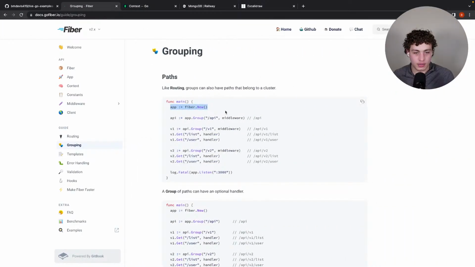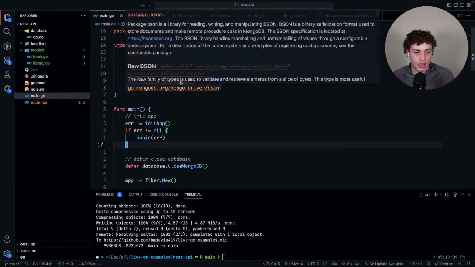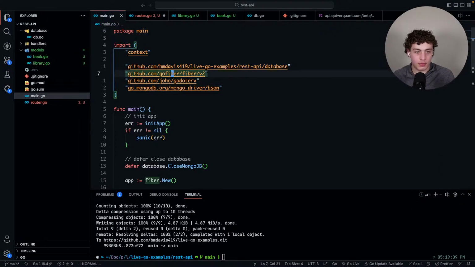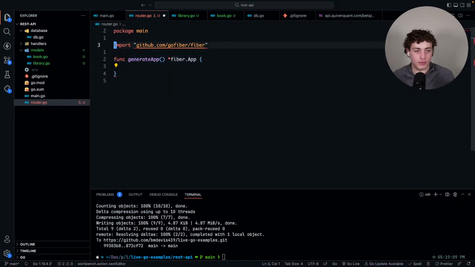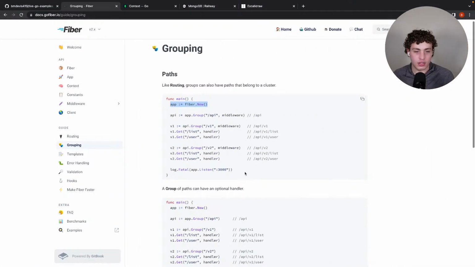So we're going to be returning a fiber.App, and then it's going to give me the wrong import up here because it's fun like that. What I'm going to do is grab the right one, because we want fiber v2, and for some reason it was putting in fiber v1, so we need to import the right kind of fiber. So I'm going to do this, and then let's go ahead and create our groups.